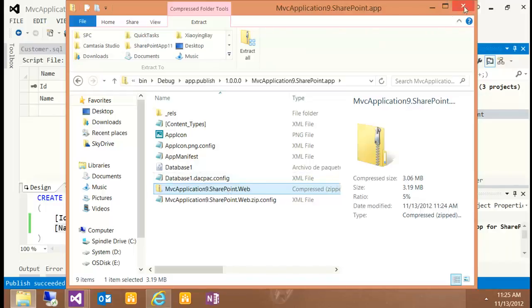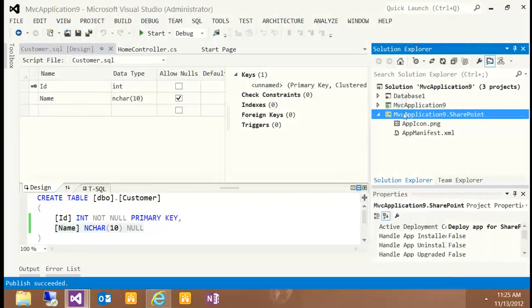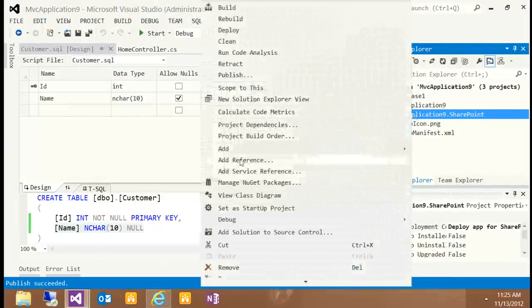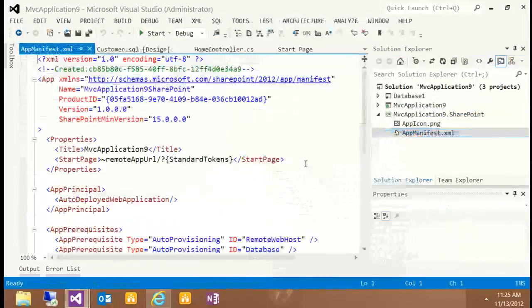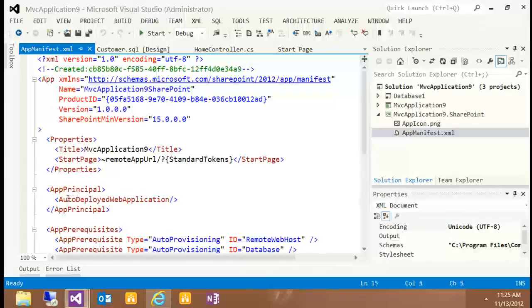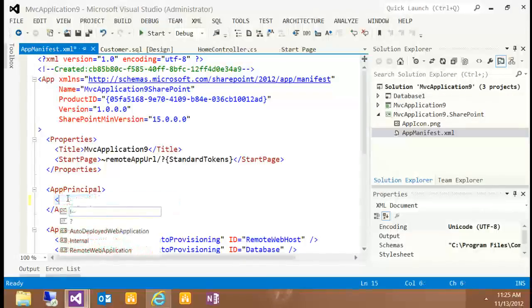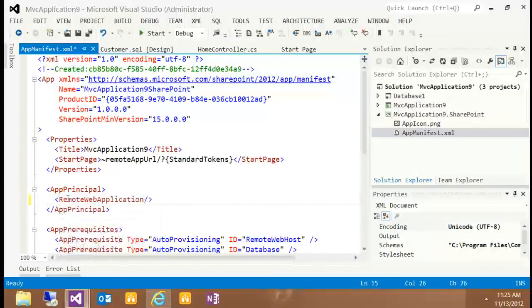Last thing really quick is if this were a provider-hosted app, and we can fake that out, not fake it out, but we can change that by going here. And right now it's set to auto-provisioned. If I go here and choose this, that's going to make it look like a provider-hosted app. And just to make the XSD happy, I need to do that. So now I have a provider-hosted app.